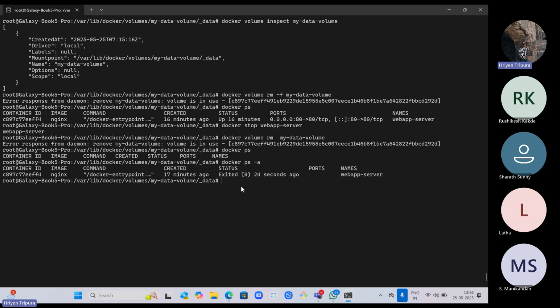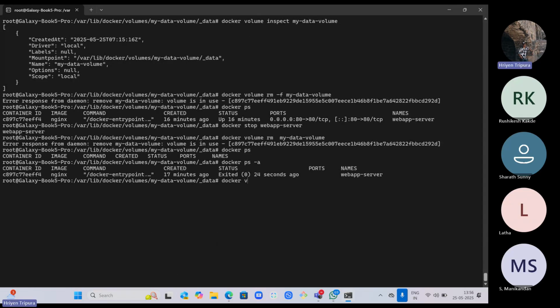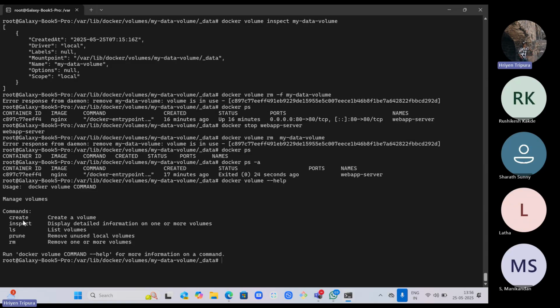So what we can do is remove the container itself, otherwise remove it fully if you don't need it. If you see the Docker volume arguments, let me show you. Let me type docker volume. If you see here, there is a prune option if you want to remove unused ones. In my case, we can stop the Docker container itself. It is stopped already, we have to remove it.